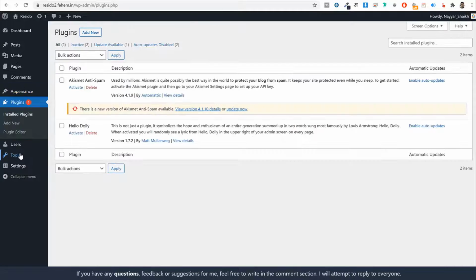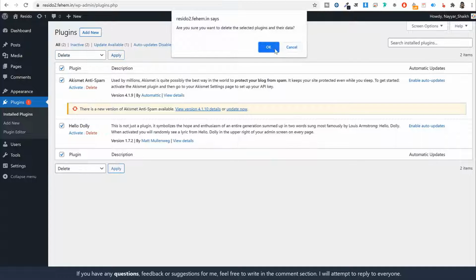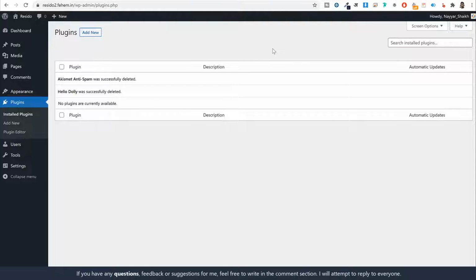Next option is plugins option. And here you'll see a few plugins will be automatically installed for you. I would recommend you to just tick mark them and delete them from here, just like this. Okay, delete these plugins. So delete anything that is not required, any extra themes or plugins.